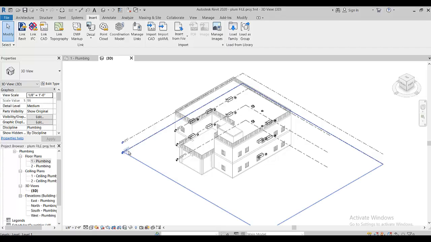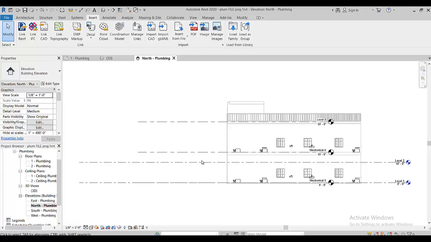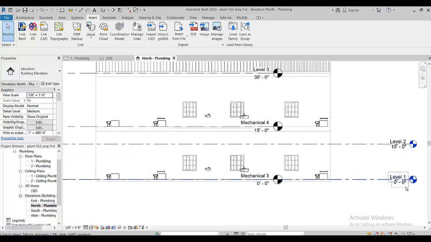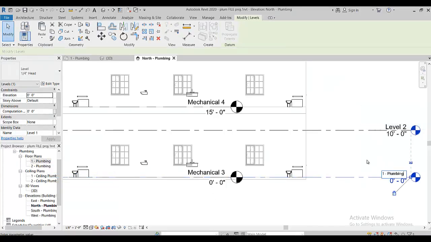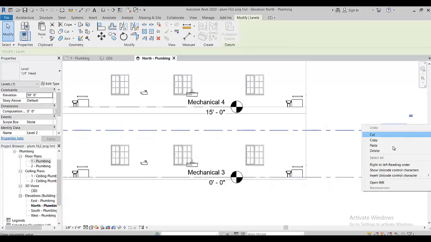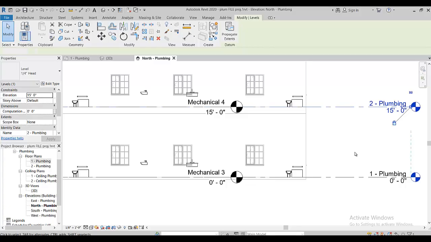So after that we can see here there are first, second and third levels in the Revit file, but here in a plumbing file there are two levels. So from this elevation I can select this elevation option, and now level 1 is at 0, which we select from here. Rename this, copy and select this level as plumbing level 1. Again select this, paste and name it plumbing level, and this level is 15 feet above level 1.